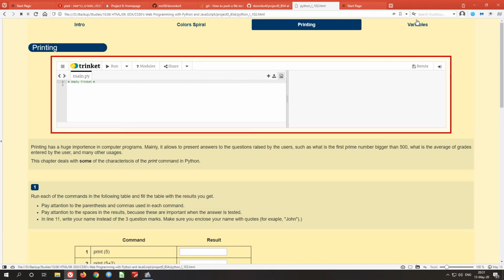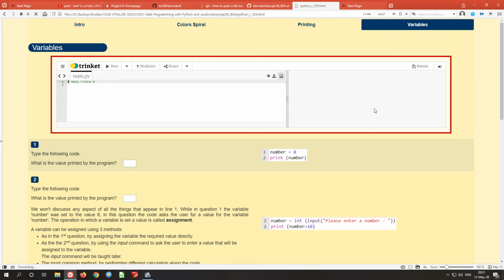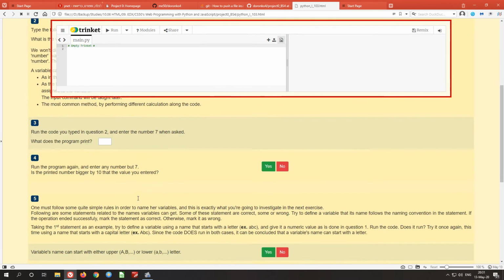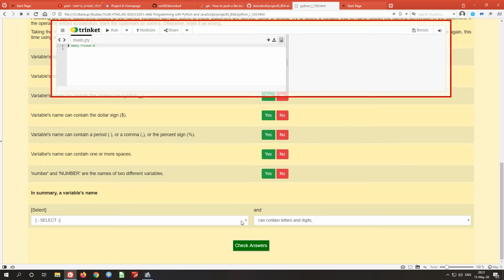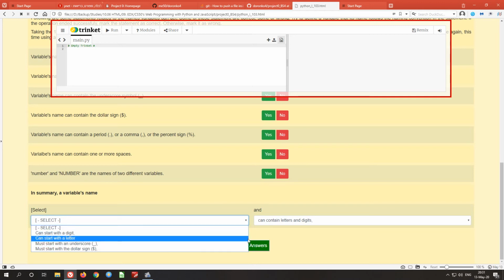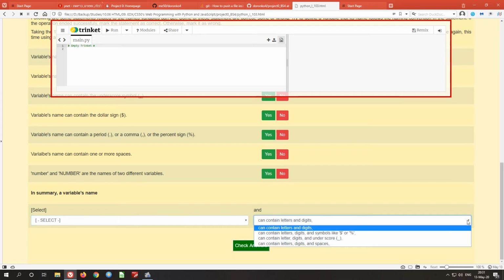The third page explains a bit what variables are used for, and the students investigate what can be used as a variable name. In this question, the students can check what is a legitimate variable name, and in summary, to choose from the options presented in these two drop-down selections.